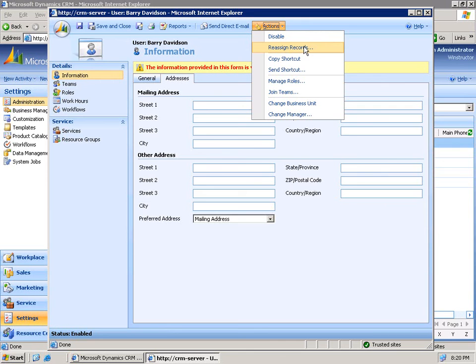Now, we could also reassign records that this user owns to another person, and we're going to talk about this later on in another video. We could manage this user's roles, we could join them to teams, change their business unit. For example, if this user leaves the sales team to join the marketing team, we could do that here, and we could change the manager's details. Now, assigning managers, by the way, isn't something that's required to be configured in CRM, but it's important when it comes time to things like workflow and reporting.